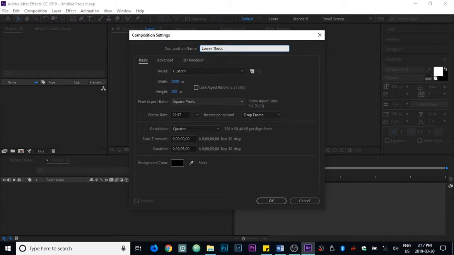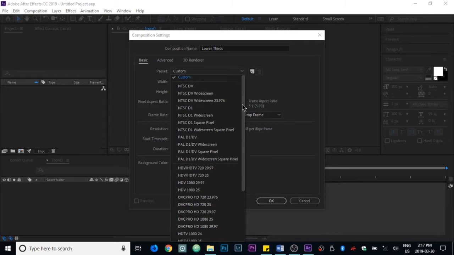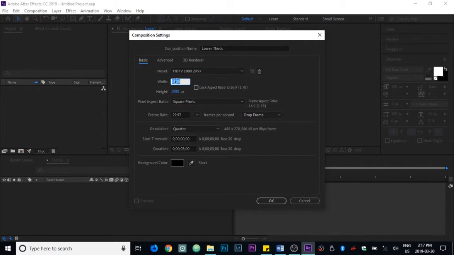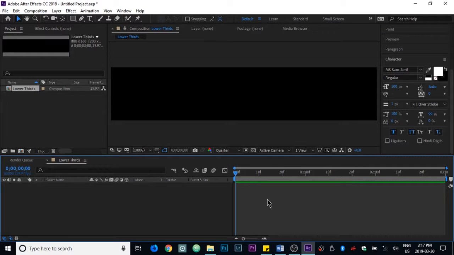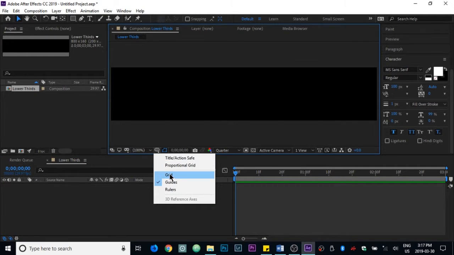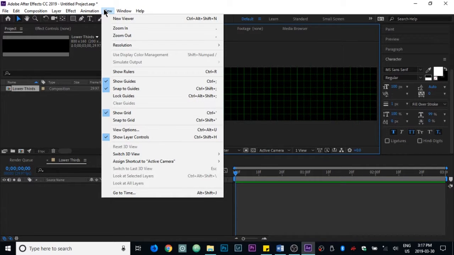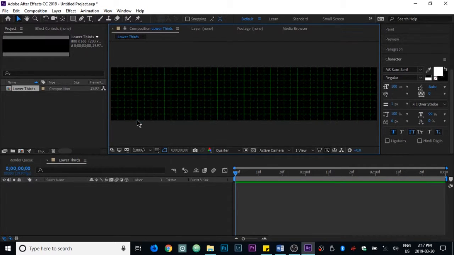Then I made sure that the preset was HD TV 1080p 29.9 frames per second. And I made the width 800 pixels and the height 160 pixels. And then make sure that the duration is 3 seconds. After that, we're going to go down to the grid options and select grid. Then head to view and select snap to grid so that your shapes will snap to the grid.